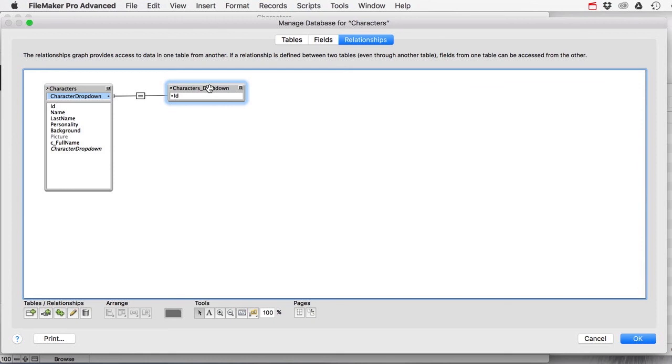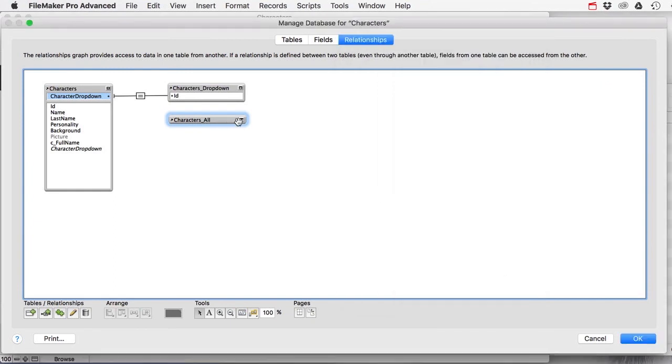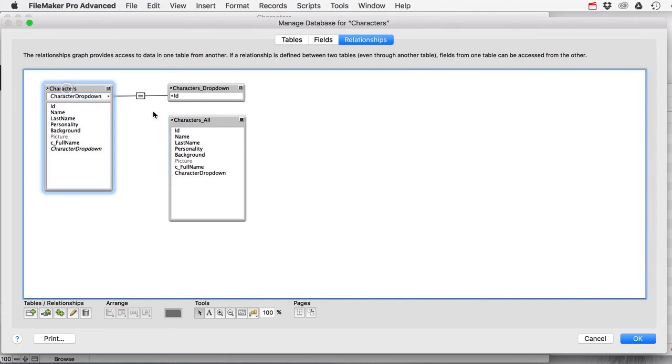What I need to do first of all is I'm going to have another related table. So I'm going to alt drag this down, and I'm going to call this one characters all. Now I need to create some sort of a relationship between this one and this one, but it needs to be a relationship where the relationship will always show me all the records.